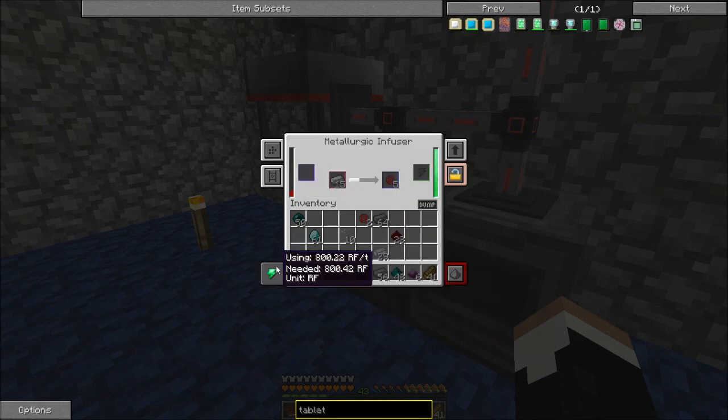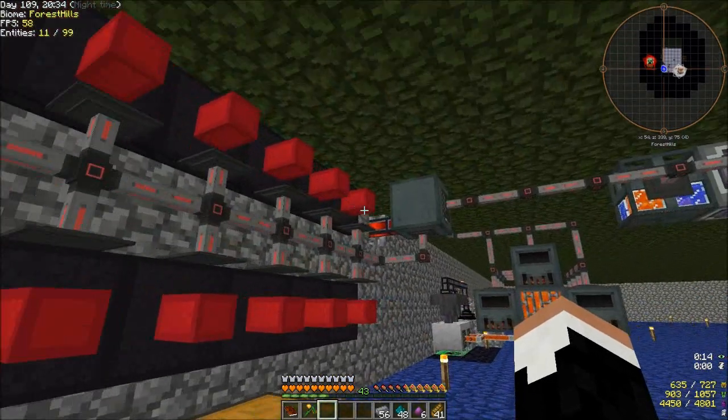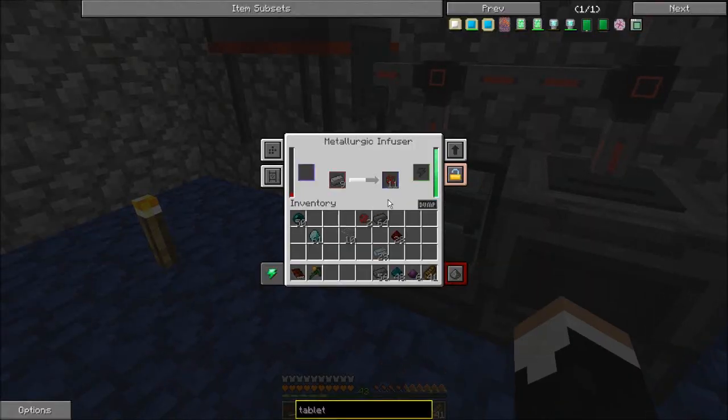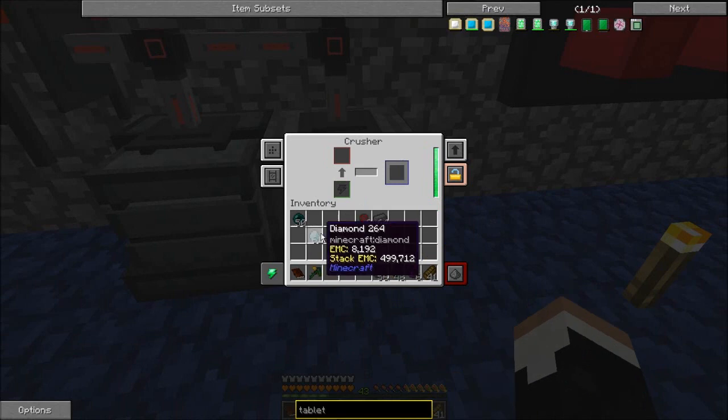So we'll go ahead and plug that in. 1.4k, 2.5k, 4.5k. But now we're producing it pretty fast. 4.5k RF a tick, so I am losing power at a pretty excessive rate at the moment, but it's worth it. We are going to need at least a couple of pieces of diamond dust. So we'll toss that in the crusher.